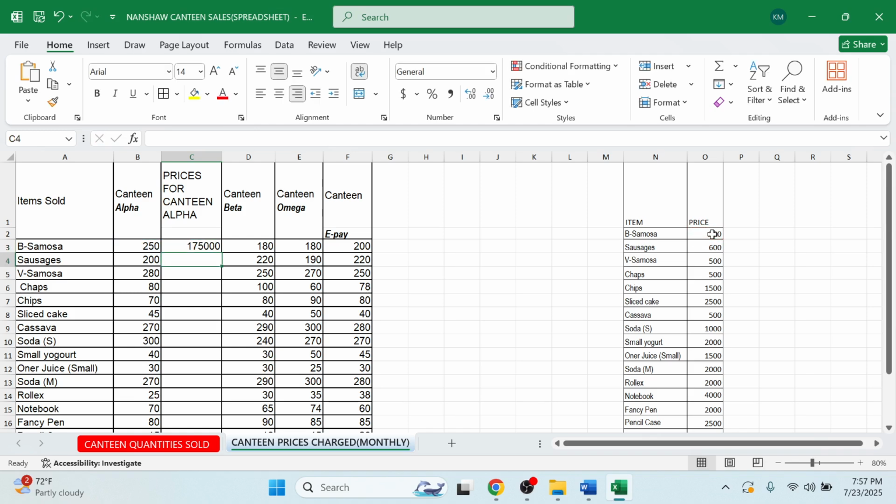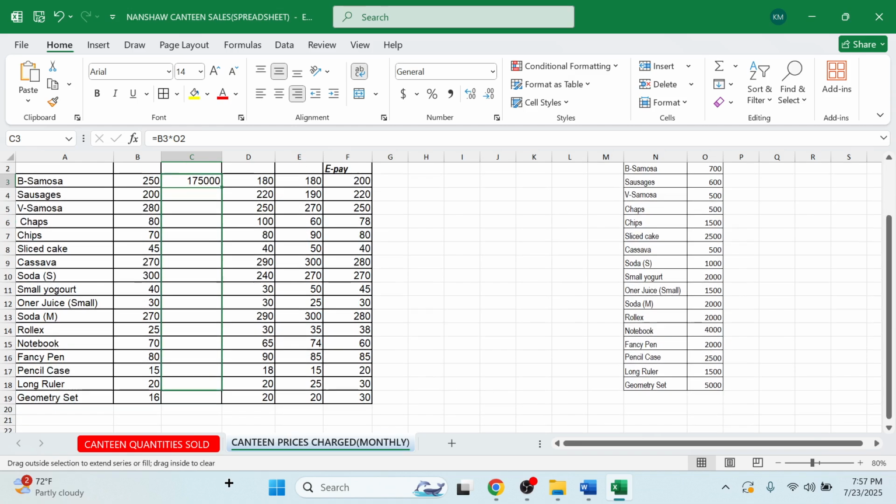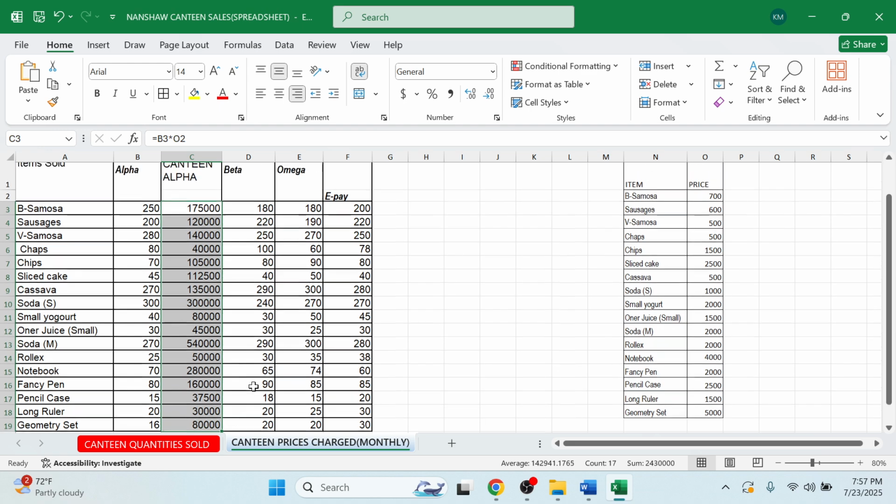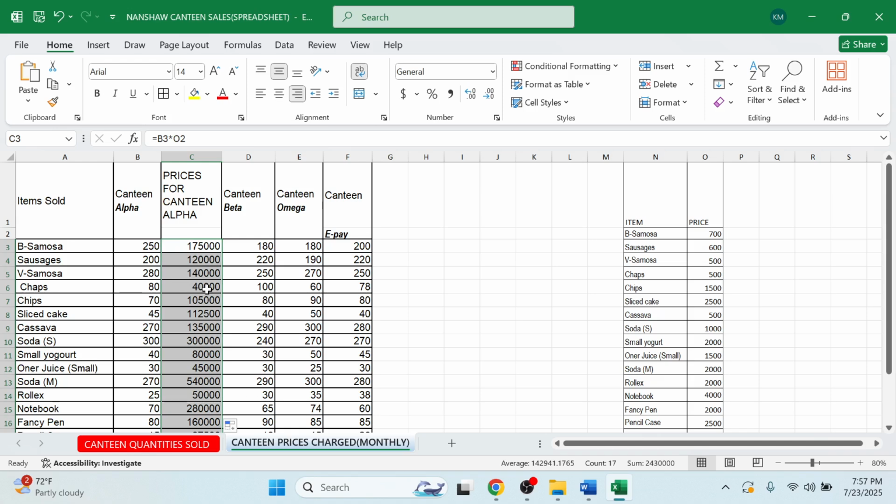I press enter and I get my value there, and then I auto fill to the last one. So those are the various prices that they sold at for each and every commodity. So I continue to do better.